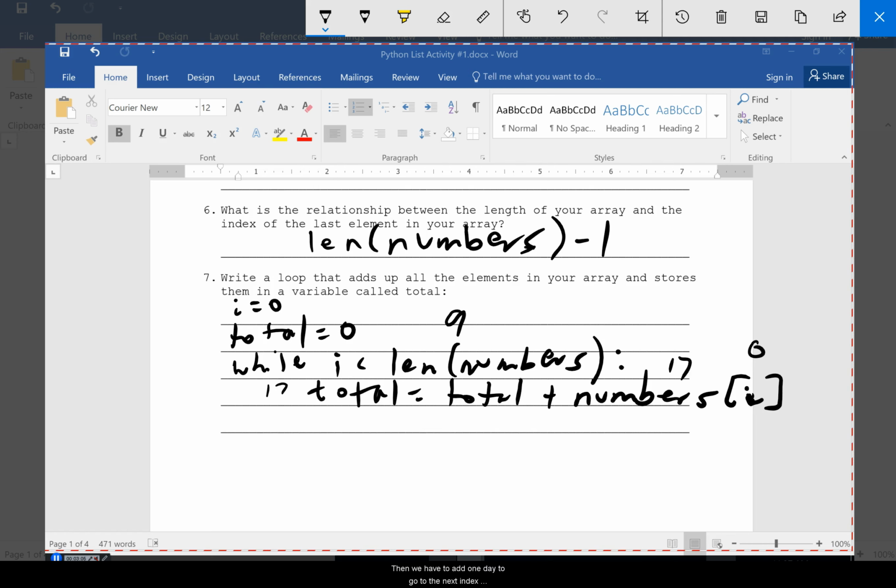Then we have to add 1 to i to go to the next index position, so you'd say i equals i plus 1. So i is 1 after the first time around. Then you go up, is 1 less than 9? That would be true. So now we're at position 1, and the next value is, I think, 8. So 17 plus 8 gives us 25. Now total is 25, and it's just keeping a running total.